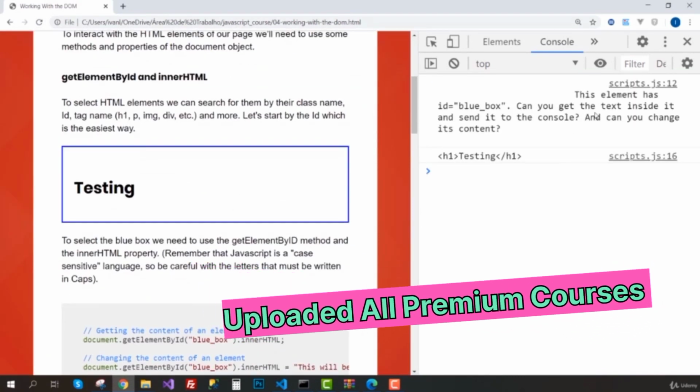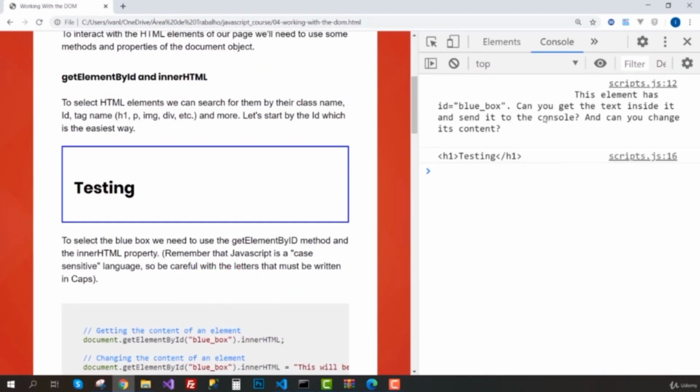So first, it just got the original content and sent it to the console. Then it changed the content inside it. And now we just got the content again and we are sending it to the console. So this seems like a silly example, but this is just the starting point to understand how to work with elements and their content. And like I said, what is the use of sending all these stuff to the console?